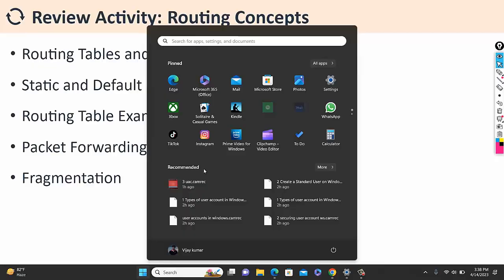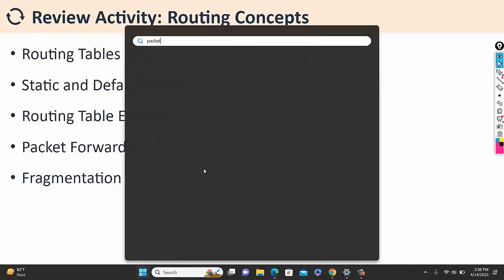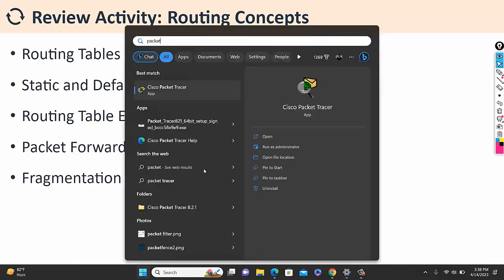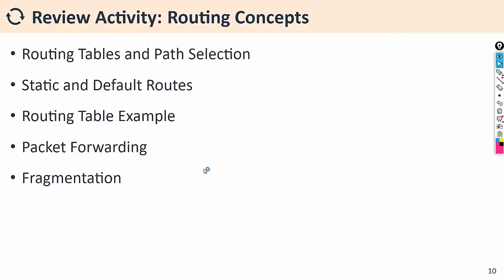I hope all of us have the Packet Tracer. So let's do some practical on it. We will create some basic topology. And I hope all of you have the Packet Tracer installed on your system.